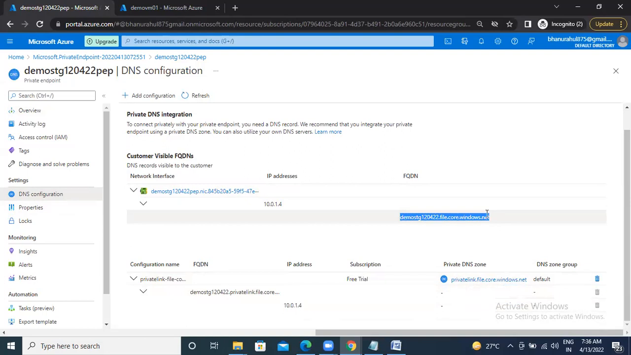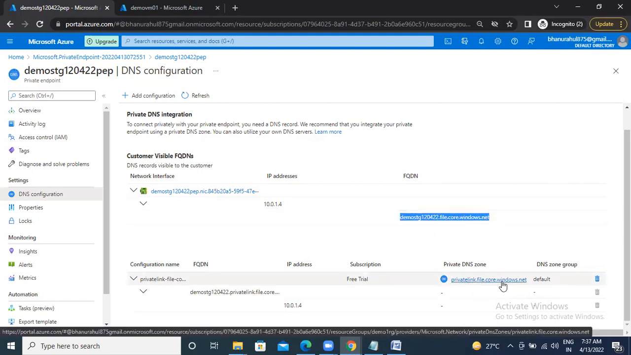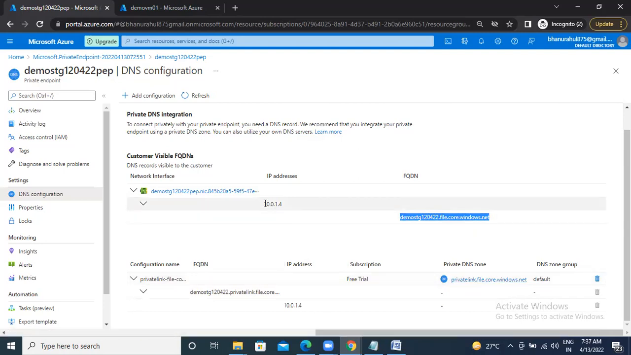Using this FQDN, you can access the storage account, or integrate using any applications. You can give this name as a host name, and it can resolve the FQDN. The host name and IP get resolved because we have created a private DNS zone. With this, it will resolve IP to name and name to IP.